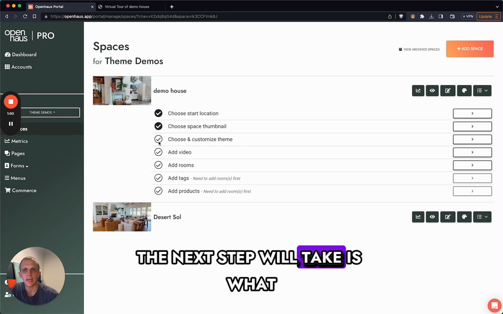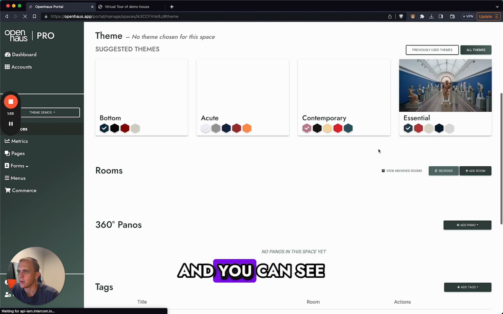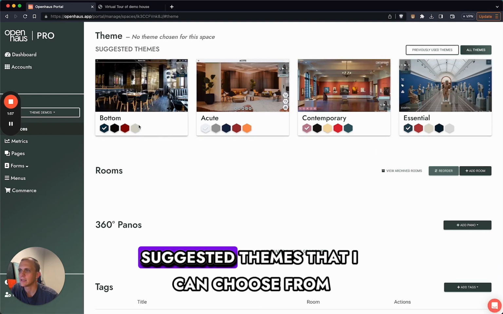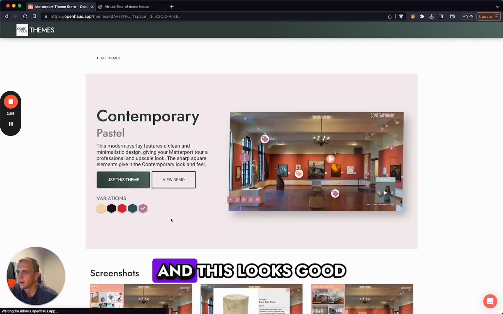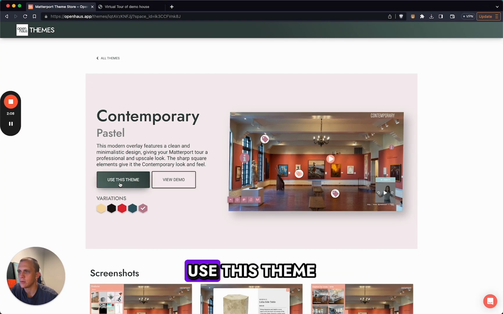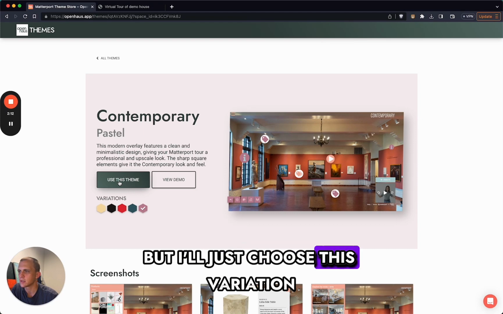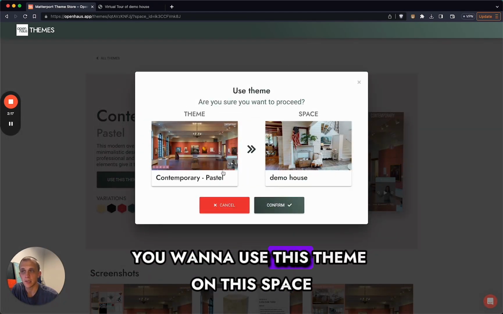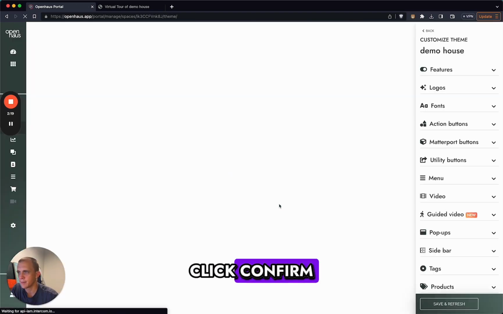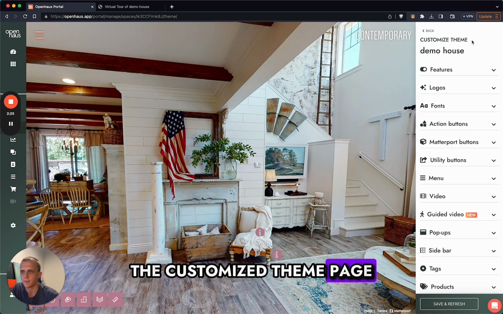The next step we'll take is we'll choose and customize our theme. So I'll click here and you can see it gives me a few suggested themes that I can choose from. I'll just say this contemporary theme, and this looks good. We'll just click use this theme. You can see there are some variations I could choose from right here, but I'll just choose this variation. I'll click use this theme and you can see, okay, you want to use this theme on this space, click confirm. I'm taken to, as you can see in the top right, the customized theme page.